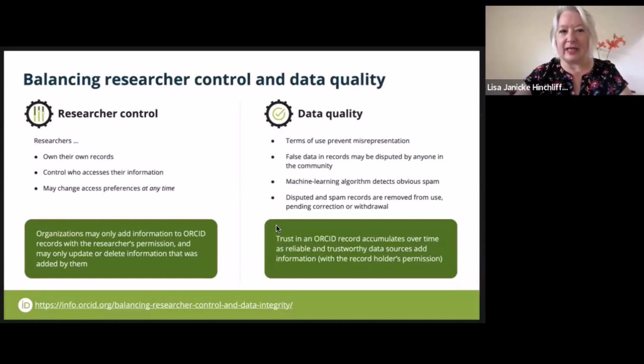So researchers own their own record, control who has access to it, and can change access permissions at any time. But for data quality, we also have terms of use to prevent misrepresentation. So it is not allowed to put fake information onto your profile. We have a disputation process if people believe that data has been inaccurately added to somebody's record. We use a great deal of machine learning algorithms to detect obvious spam, and we remove those from use pending correction or withdrawal.